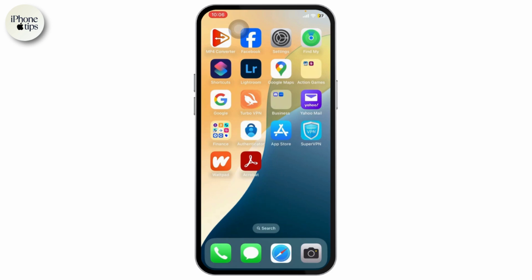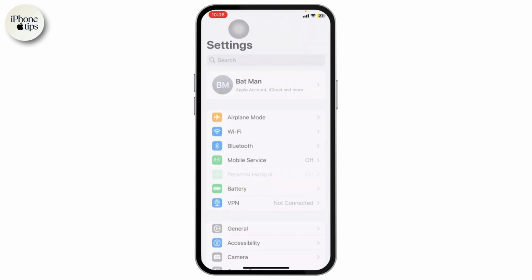In today's video, I'll teach you guys how you can stop Wi-Fi to switch to mobile data on iPhone. So without any further ado, let's dive right into it. So the first step here is open up your settings.